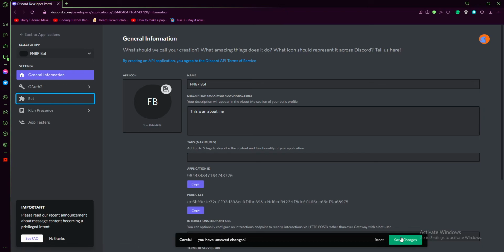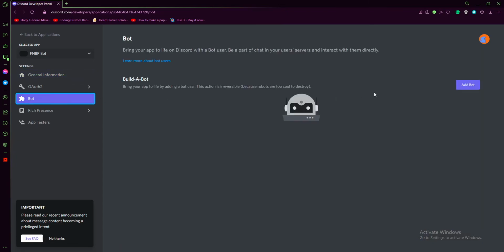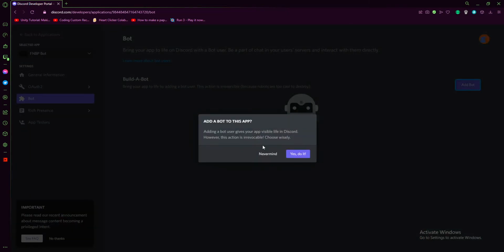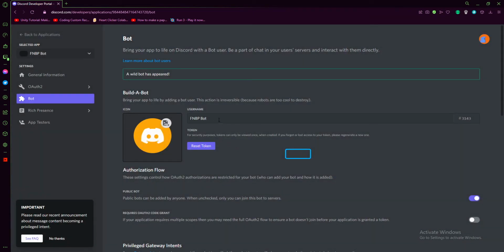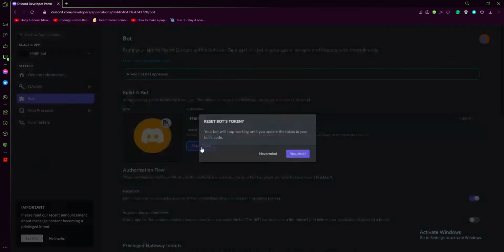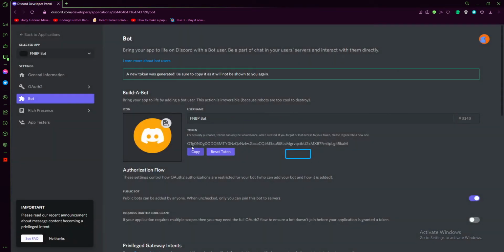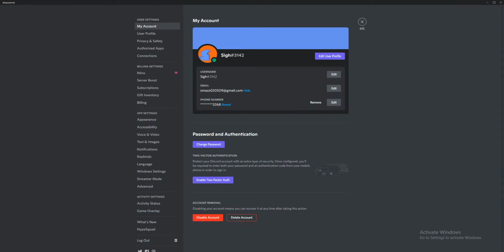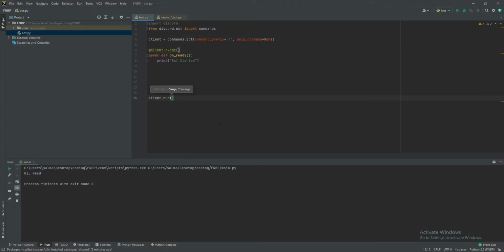Then we're going to go to save changes, bot, build a bot, add a bot. Yes, do it. FBP bot. And now you're going to do reset token. Yes, do it. Now this is the token for your bot. Do not share it with anybody, because if they have this, they can pretty easily get into your bot and literally log in and do stuff as your bot. So this actually has to be a quote.